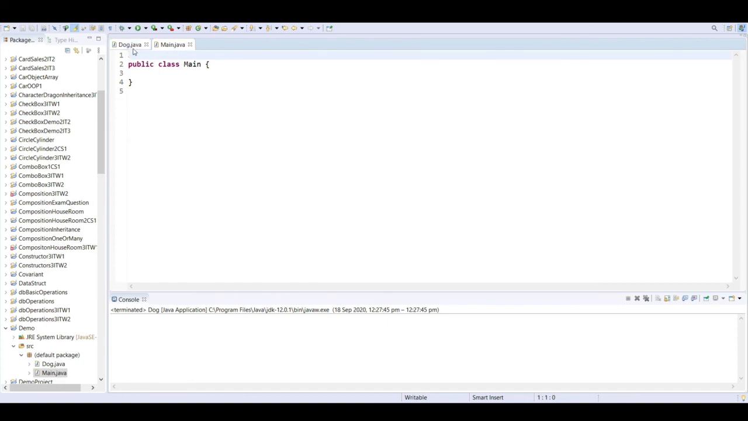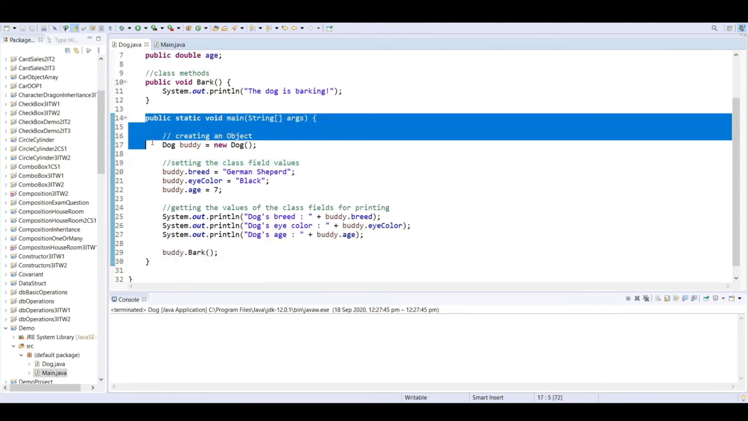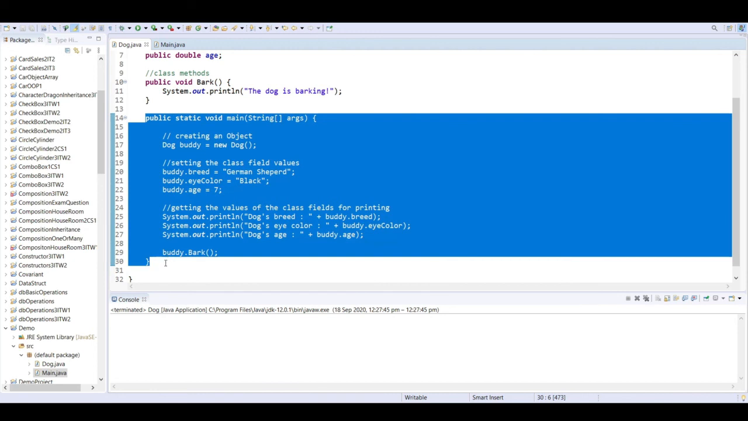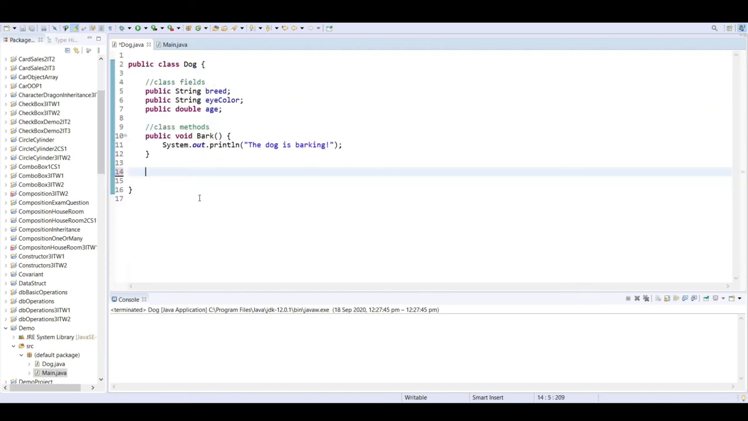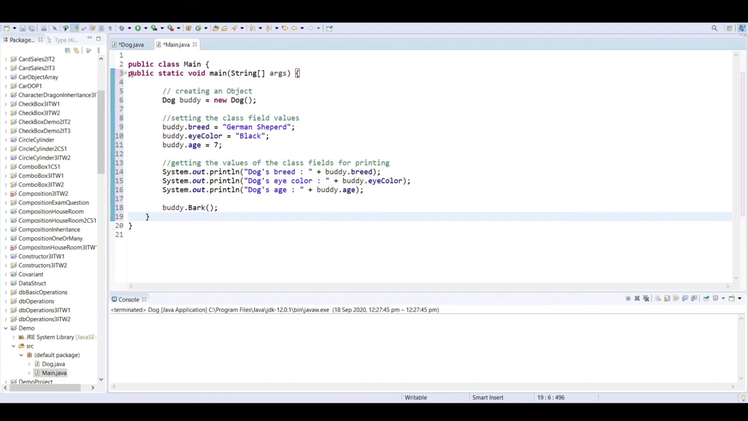Okay, so in this case, from our dog class, we will cut and paste the code for our public static void main. So the main method will be executed inside our main class. So we will paste the main method here.